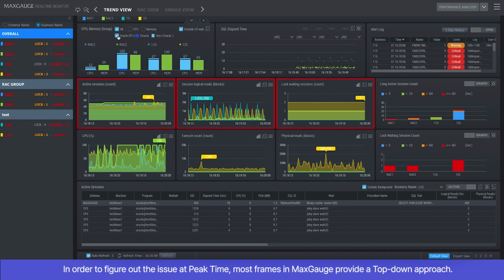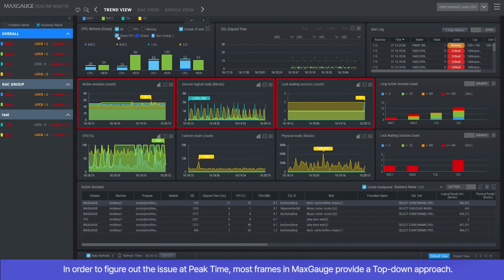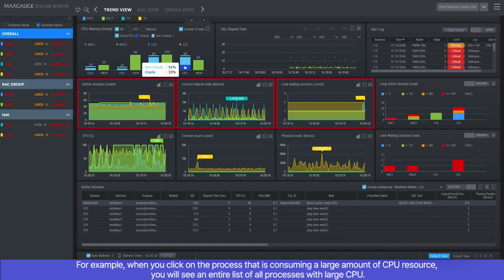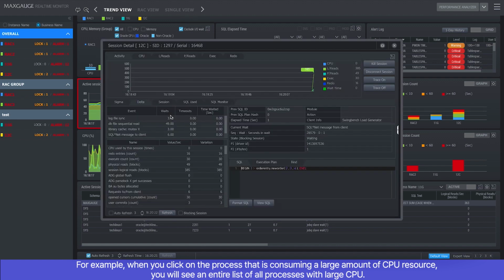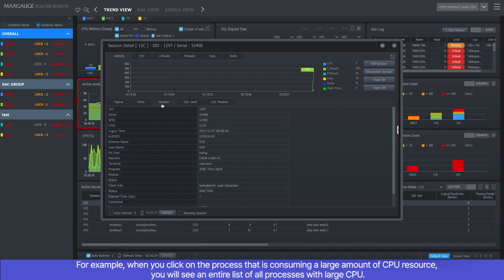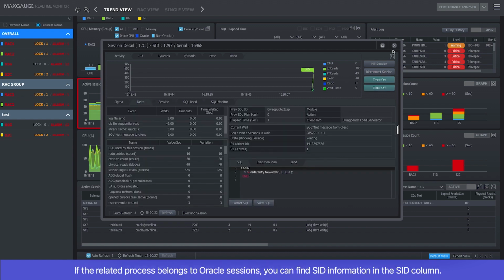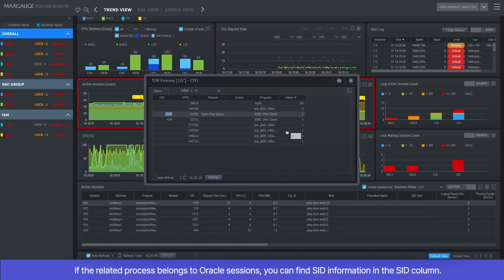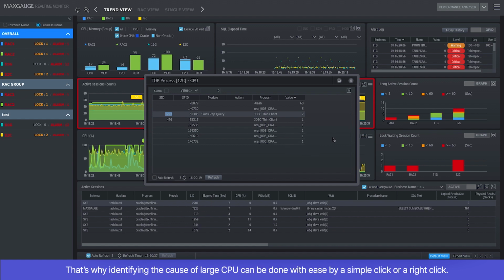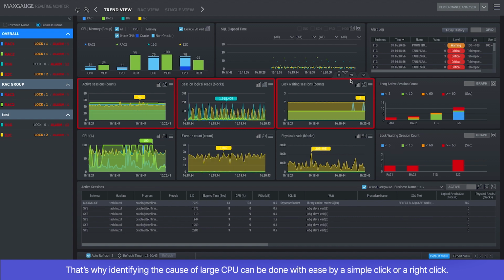In order to figure out the issue at peak time, most frames in MaxGauge provide a top-down approach. For example, when you click on the process that is consuming a large amount of CPU resource, you will see an entire list of all processes with large CPU. If the related process belongs to Oracle sessions, you can find SID information in the SID column. That's why identifying the cause of large CPU can be done with ease by a simple click or right click.